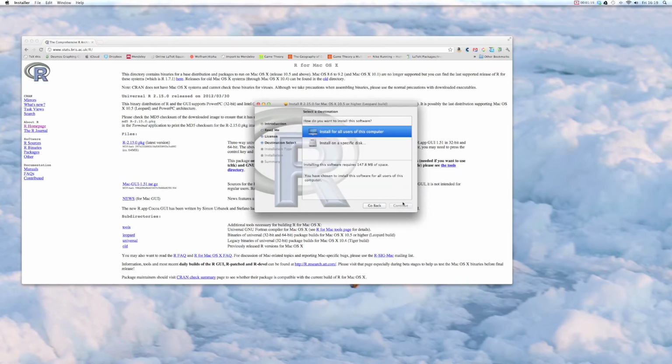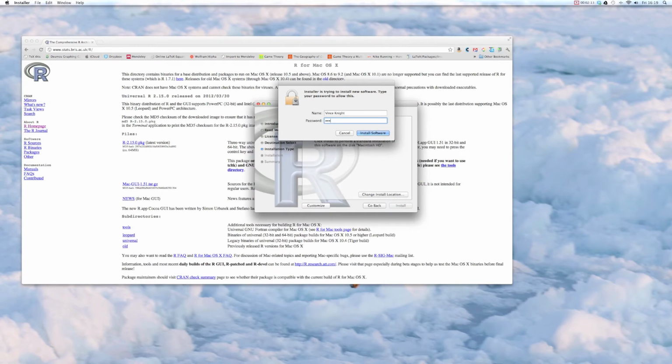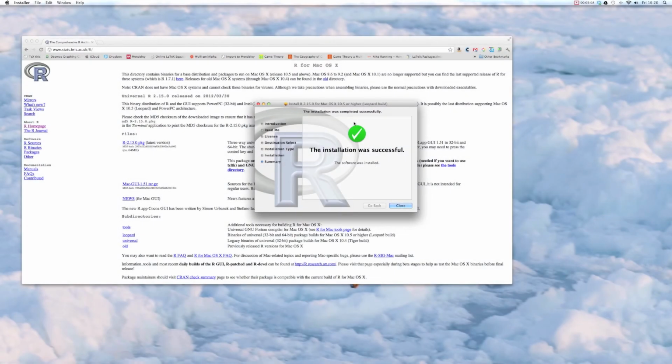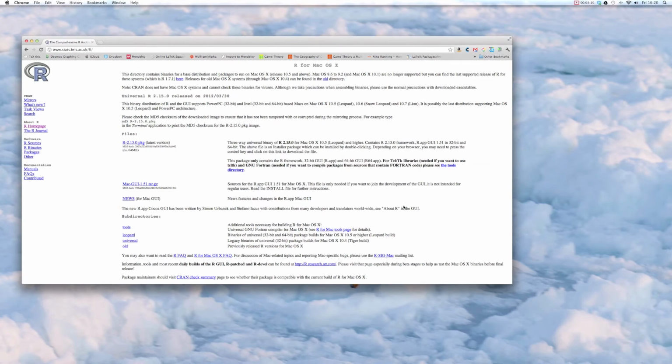Agree with the agreements. Choose the disk you want to install on. Put in your password. And then it just writes the files, and it won't take long at all. So now that's done, just press close, and R is now on the machine.